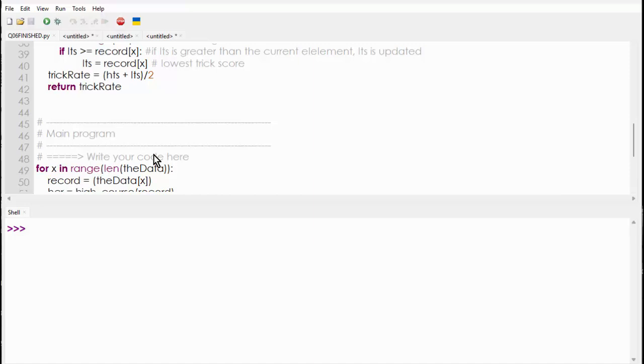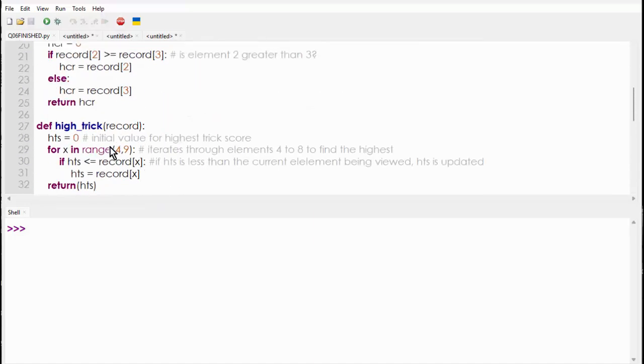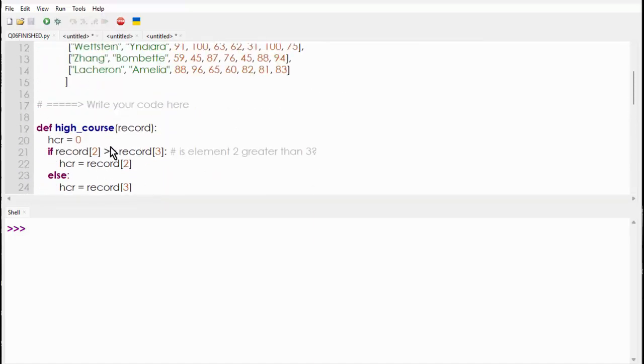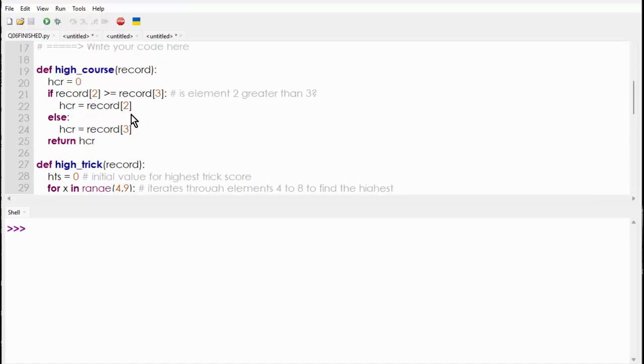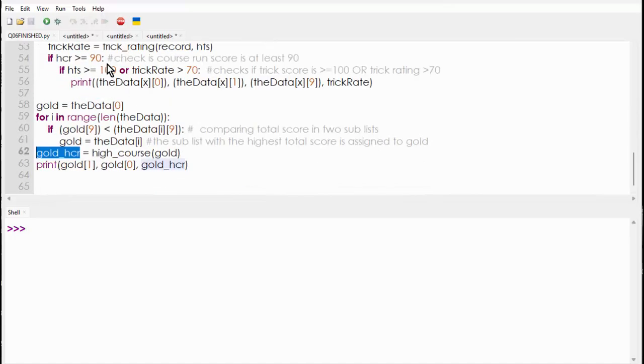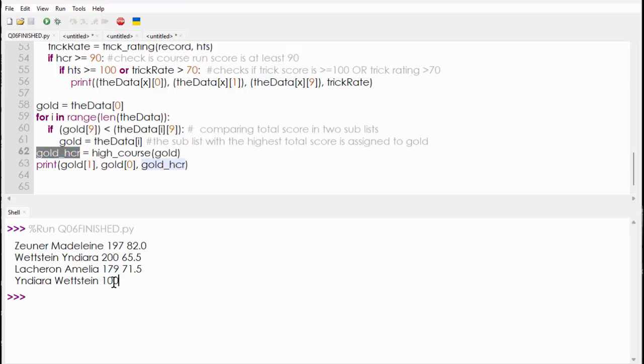So this is what's being used to work out which one of the two values is the highest. So if we run it, it is returning the higher of the two values.